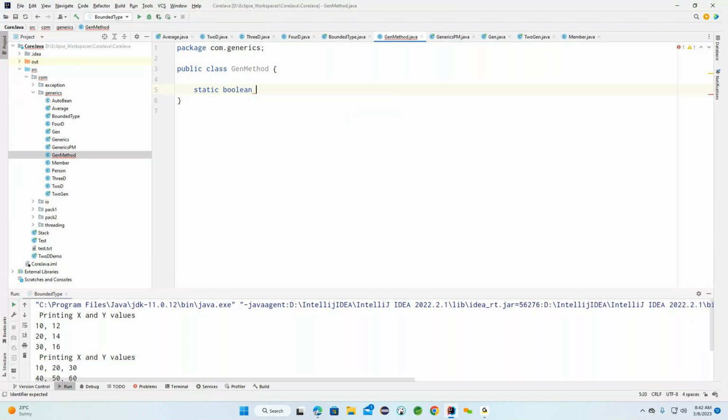We'll provide this boolean here, but I don't want to provide the boolean as well. So the return type also should come up with a generic here. How are we going to provide this type of behavior? So this is what we need to understand here. Now if you observe carefully how I'm creating this method.